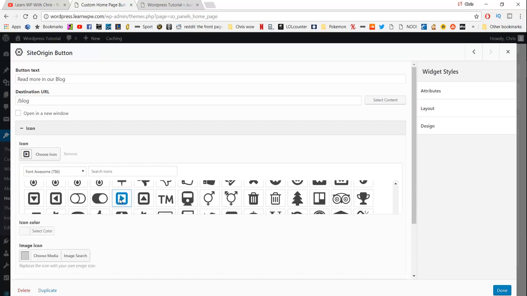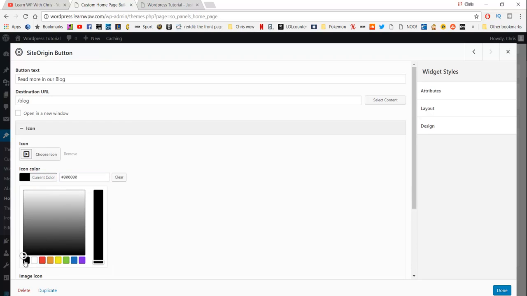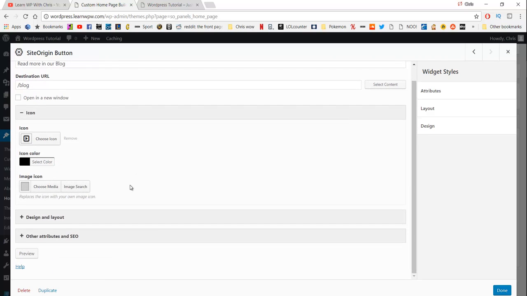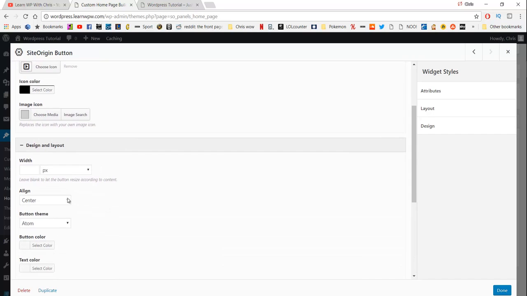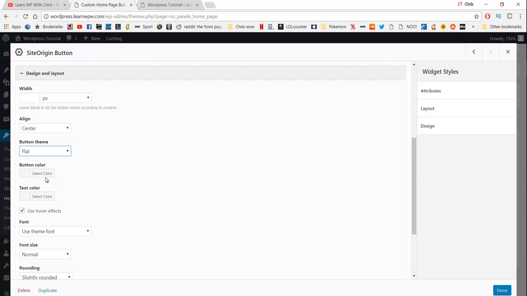That one seems nice enough, so we'll go for that one. We'll select icon color, we'll leave that as black, that's fine. If we scroll down, maybe hover over on design and layout, we want to make sure this is centered aligned, and this is button theme, we can make that flat.